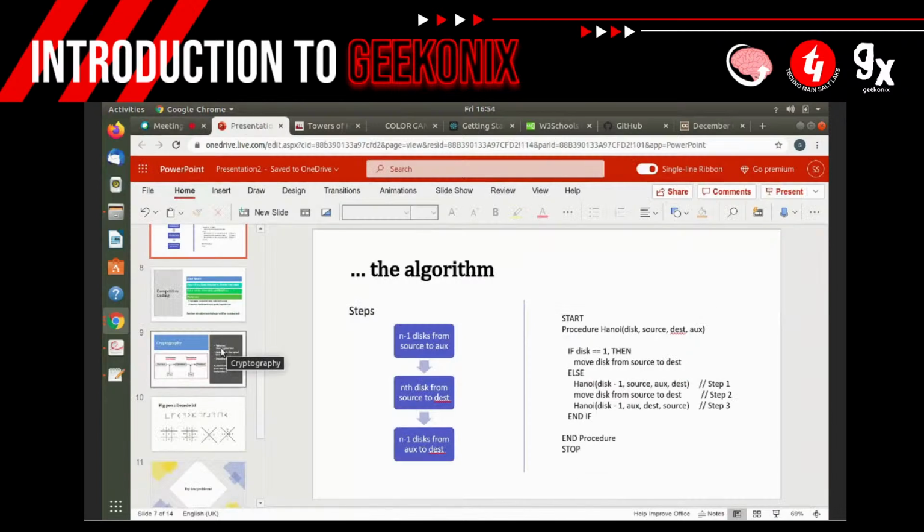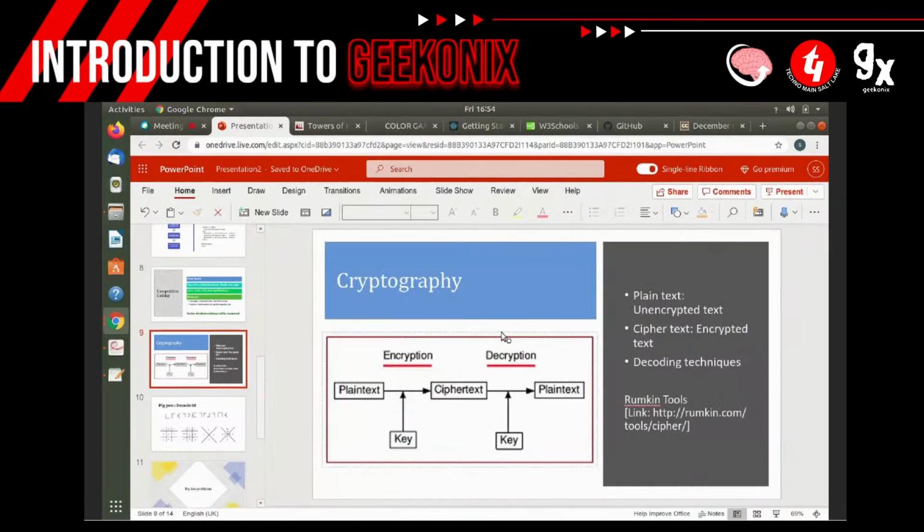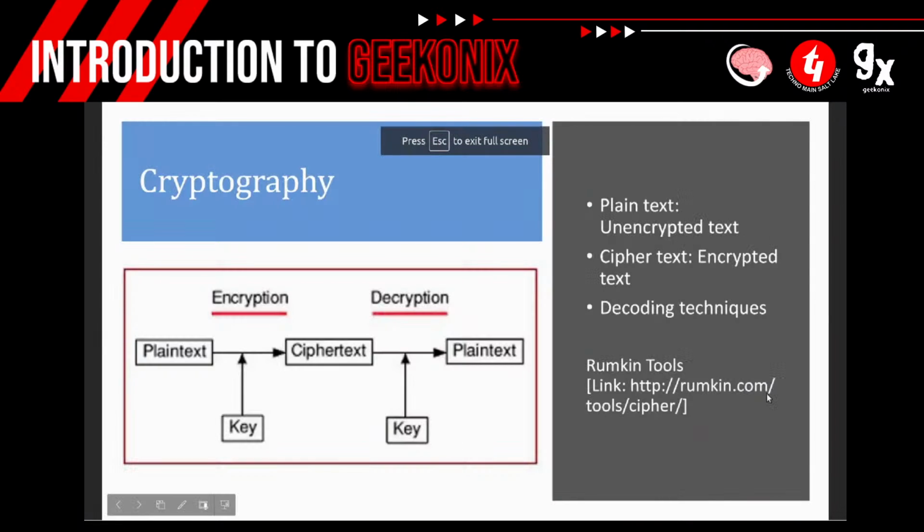Okay, let us proceed to the next part. We were done with web development, we were done with competitive coding, and the third major part that we have is cryptography. So, Alicia, are you there? Yeah, I'm there.